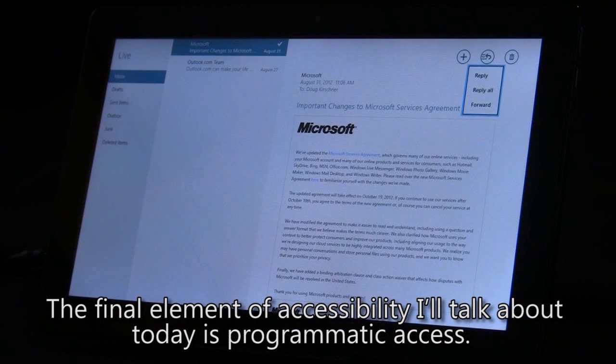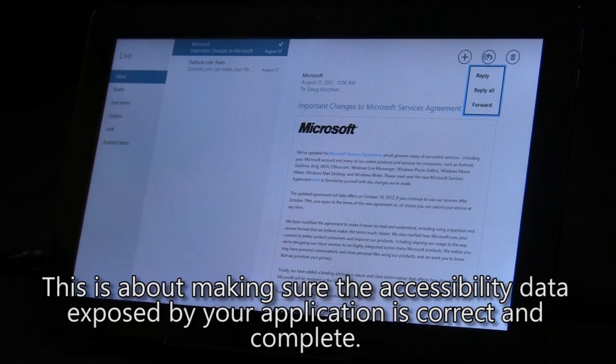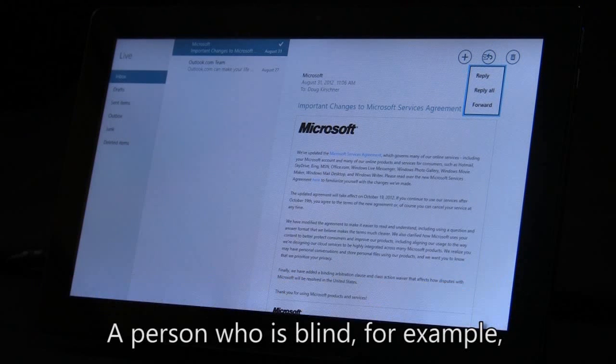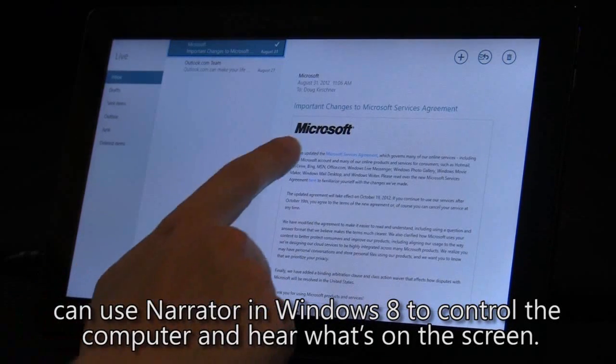The final element of accessibility I'll talk about today is programmatic access. This is about making sure the accessibility data exposed by your app is correct and complete. A person who is blind, for example, can use Narrator in Windows 8 to control the computer and hear what's on the screen.